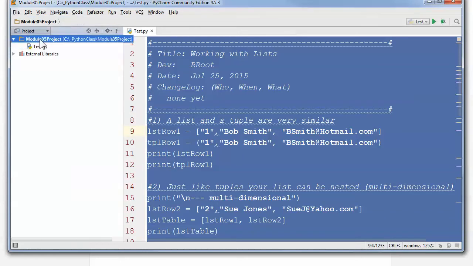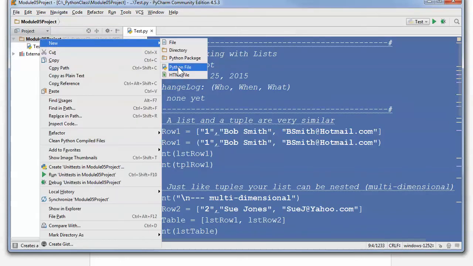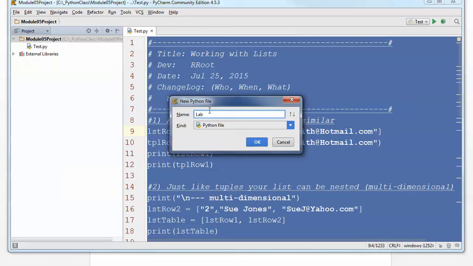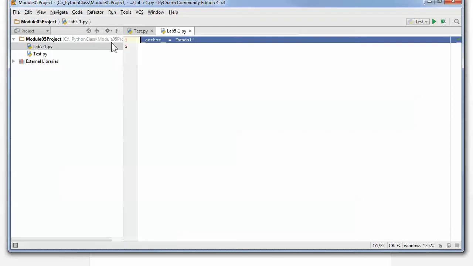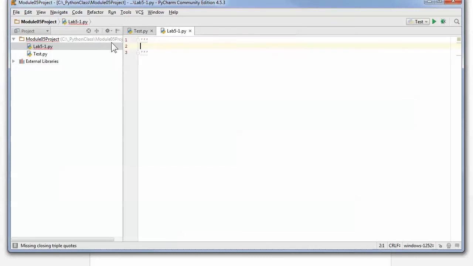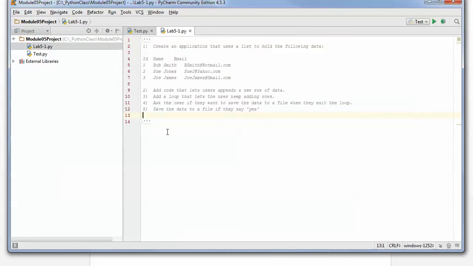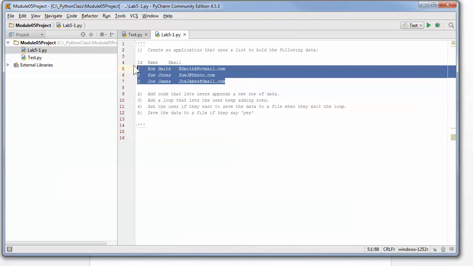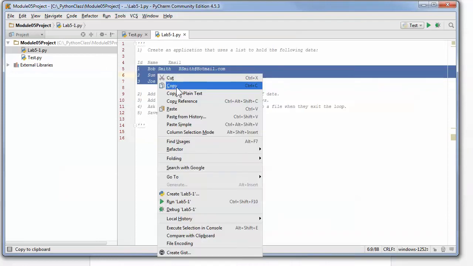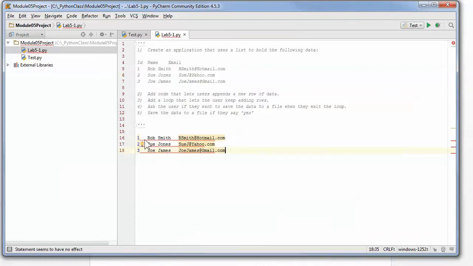I'm going to go ahead and add a new Python file, and I'll call it lab 5-1. And I'll start by putting in the instructions like we've done previously, and that way they're kind of handy for me to work with. The next step will be to go ahead and take some data I want to store, and I'll clean it up a little bit here.